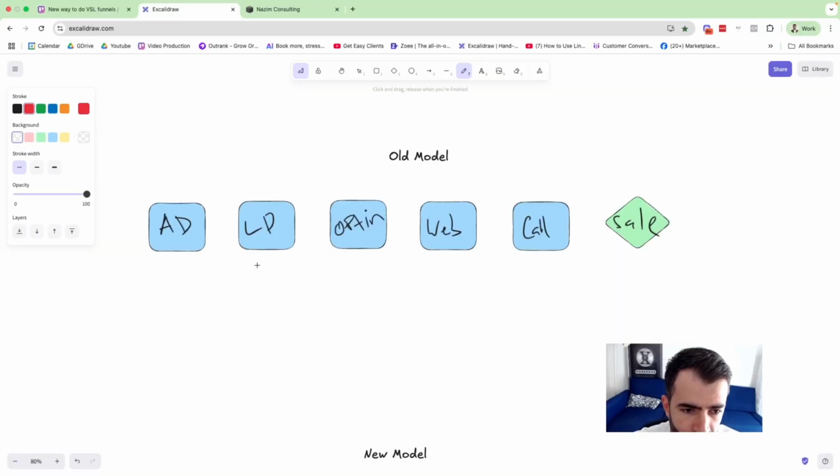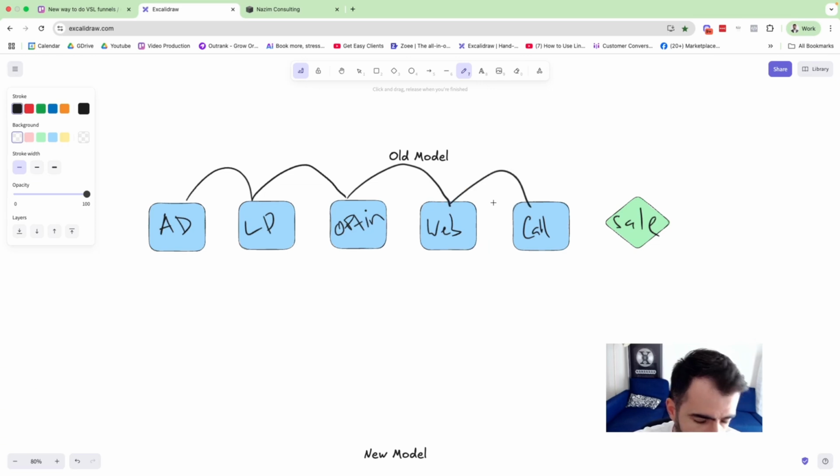All right, old model versus new model. Let's start talking about the old model first so you understand the key differences. The way it would work in the past is very simple. You'd, from an ad, send someone to a landing page. Then on the landing page, you would ask people to opt in to watch the webinar or the VSL that you have for them. After they would opt in, they would be sent to that VSL webinar page where you would make an offer to get on a sales call, and then you would then hopefully make a sale.